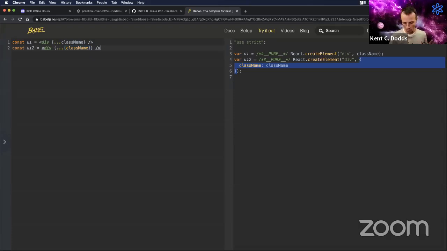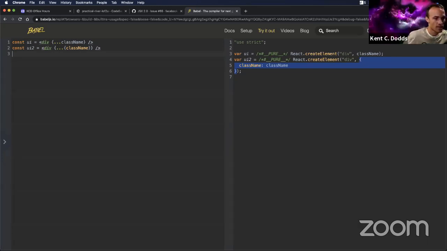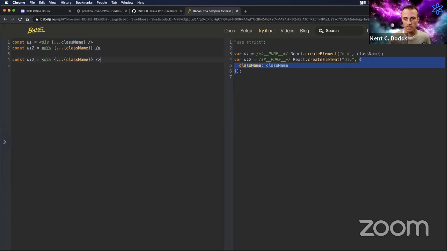This is actually the reason why I wanted to make sure this was asked, to clarify that if you want to take an object of props, then you spread that object of props. And if you want to create that object as you're spreading it, then you need to make sure that you actually create the object with that notation.